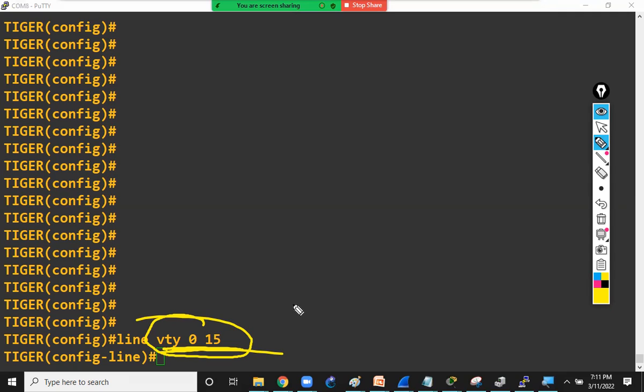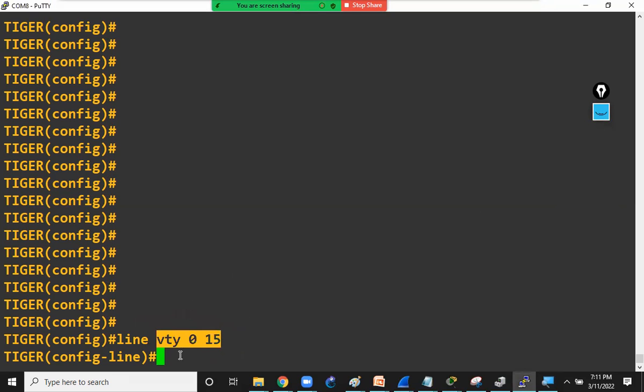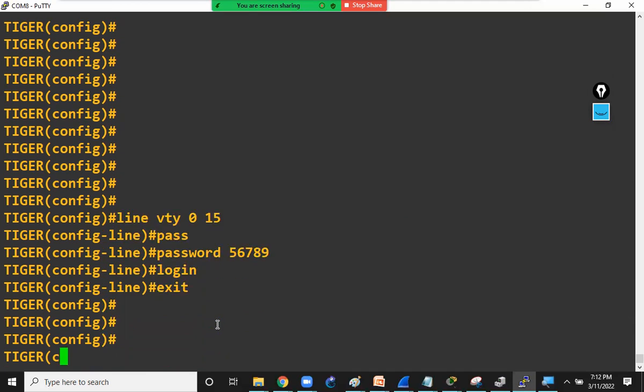So we can give a password for a separate VTY line also, but you will never give that because you really don't know to which VTY port you are going to go. So it will be complicated for you. So you will configure the VTY password for everyone together. You will go into these VTY ports together and mention the password, suppose 56789. Clear? Then you will give the command login, then exit. Clear?